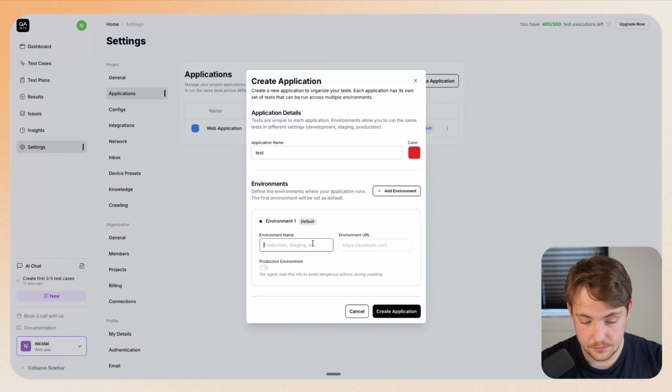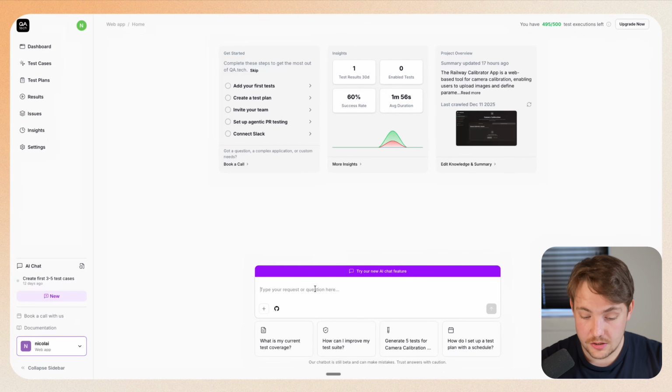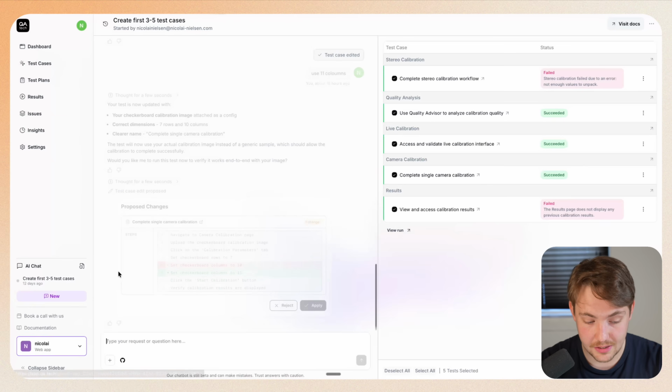So let's go back here again. We just have production, so this is the one we have live. We hit production environment, and then you can create the application. Then it's going to do all the integrations and everything, and it will be available inside your setup here. Then you can just ask it to set up new test cases, so generate 5 test cases for calibration tabs. It already knows that we are connected to my website. I already did that in the AI chat that I have on the left side, so all the chats will be available on the left side.